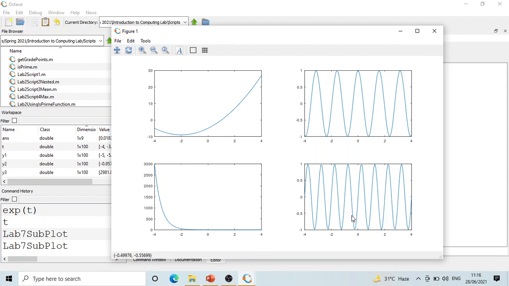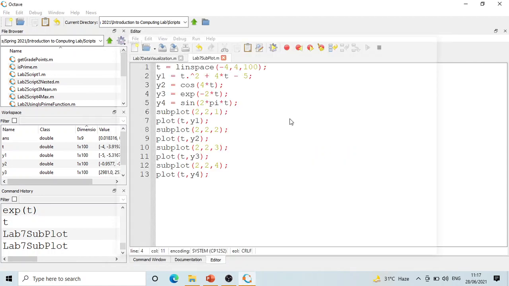Now you can change the layout. You can have all in a single row. You can have them printed in a single row. For example, you can say I want 1 row and 4 columns. Okay? I do not want a 2 by 2 grid. I want them to be printed in a single row. Okay?